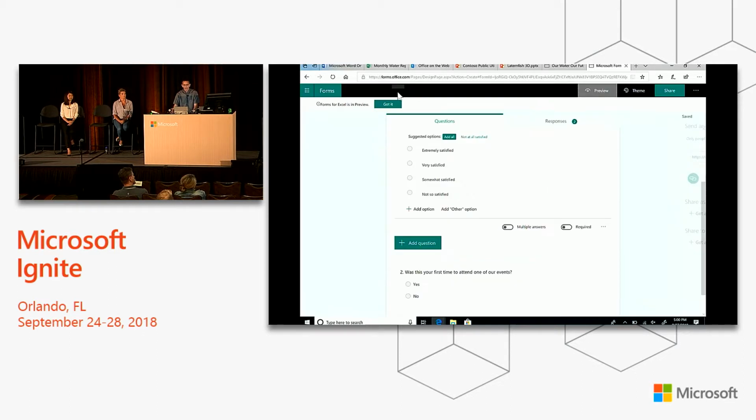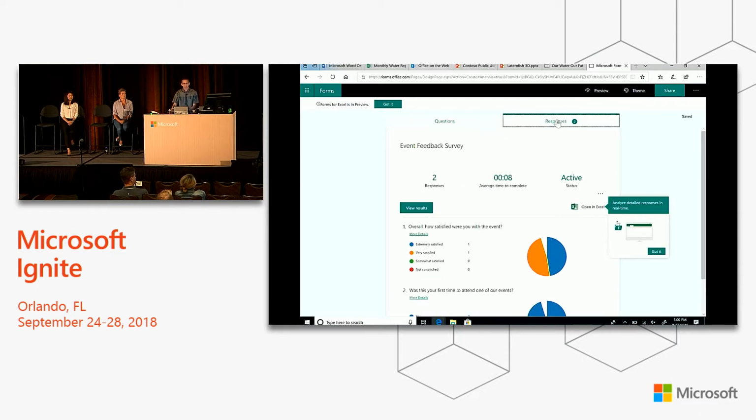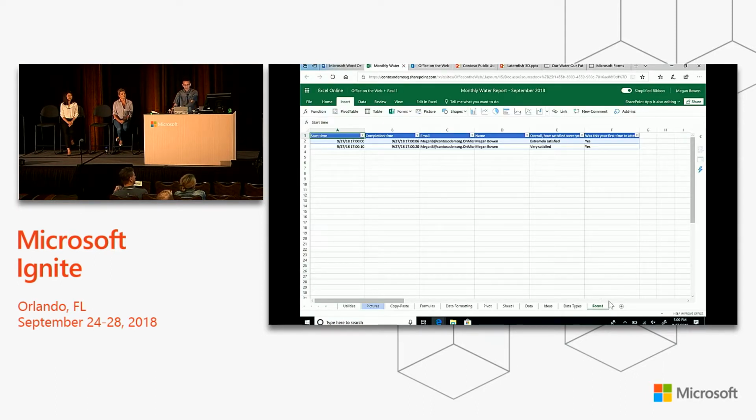And then when I go back, the form design has sort of the design tab, and it has my responses tab. So when I click responses, it's going to give me an automatic report of all of the responses in real time. I don't have to do anything. It's just all automatic. But it's reminding me that every form is associated with an Excel file, and it added a new sheet and puts all my responses in the Excel file.